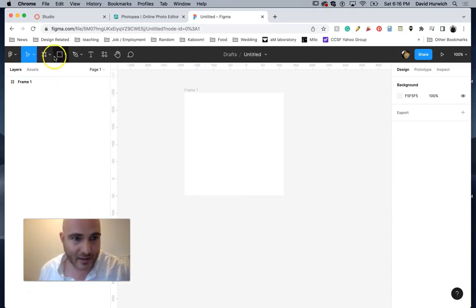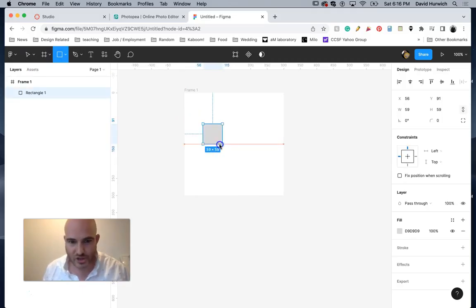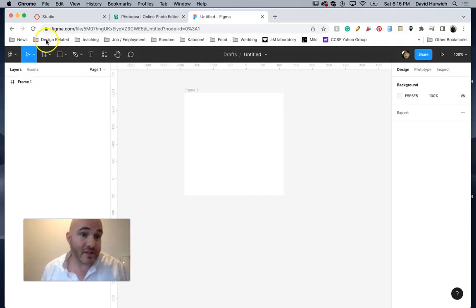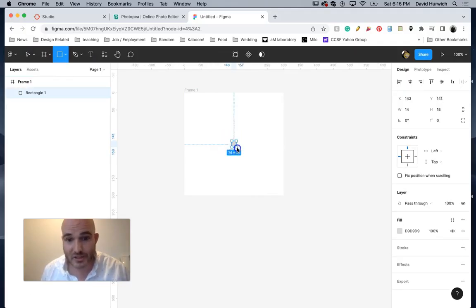You just click and drag. If I wanted to make a perfect square, I could hold down Shift to make a perfect square. Typically, you start this from the center. If I wanted to start from the middle, I could hold down the Option or the Alt key and start from the center. You can see I'm starting from the center of the shape and not the upper left.